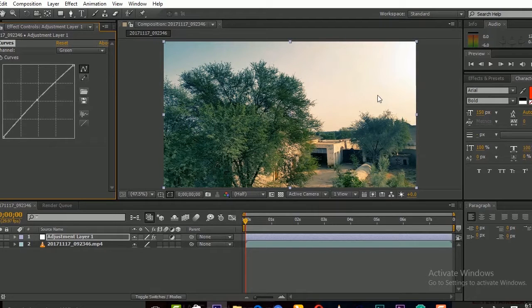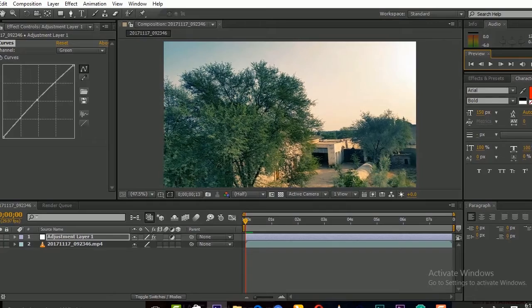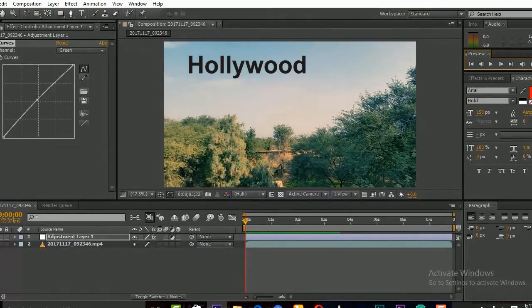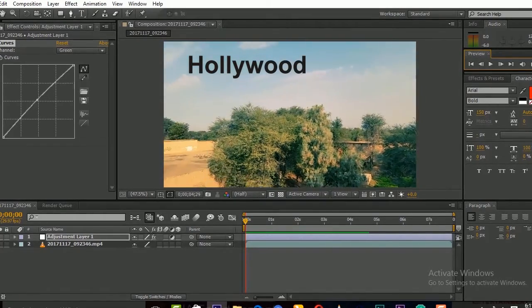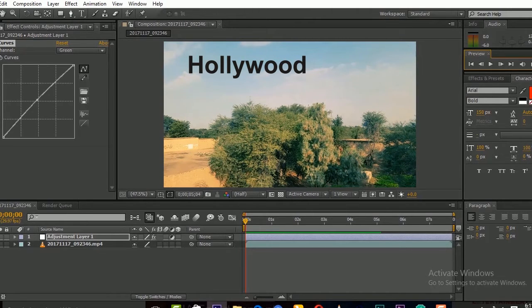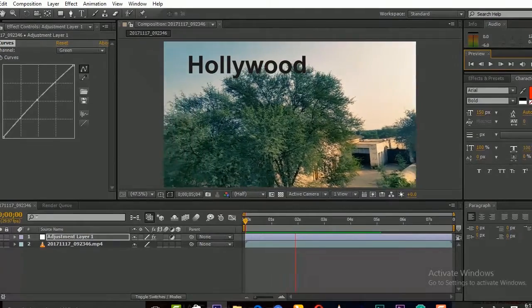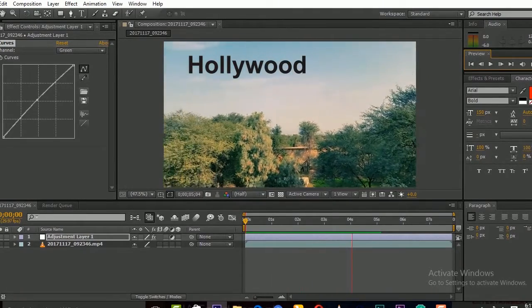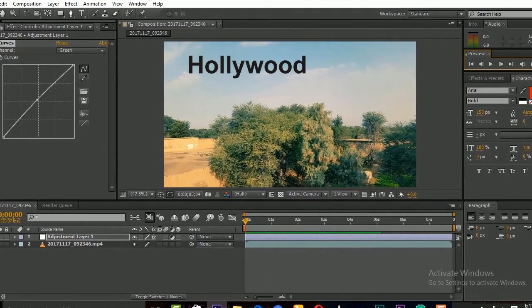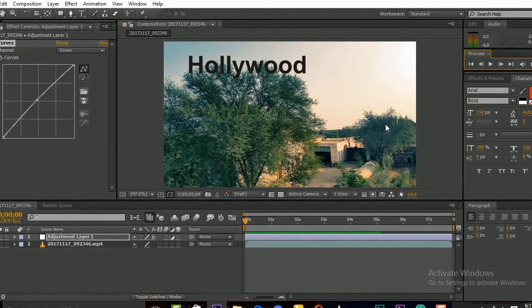Yeah, so you can see it looks like a Hollywood look. So we can play it. Yeah, you can see that it has some dark and some Hollywood look, Hollywood film industry look. So yeah, a cinematic look. Then let's turn off the Hollywood look. Now we are going to the Bollywood look.